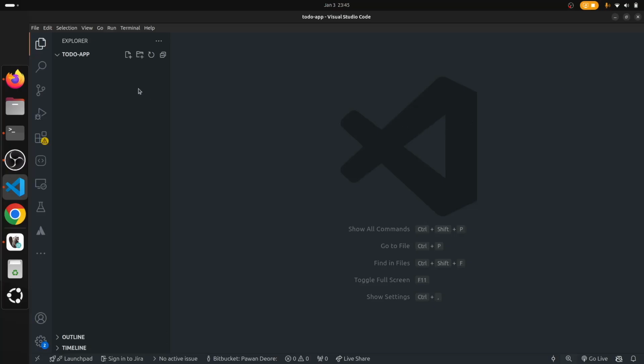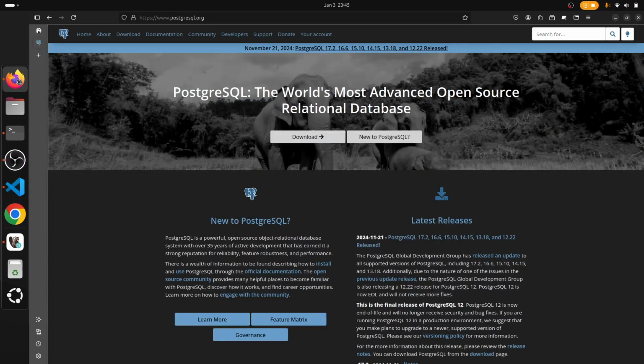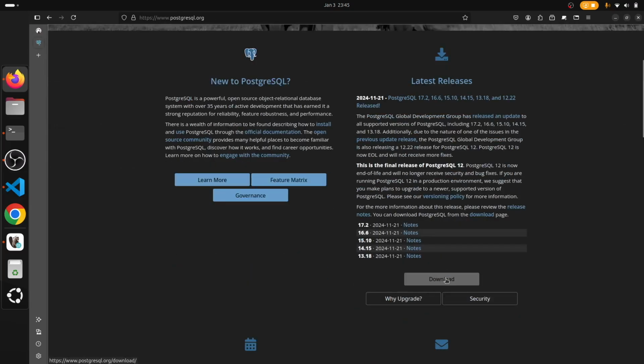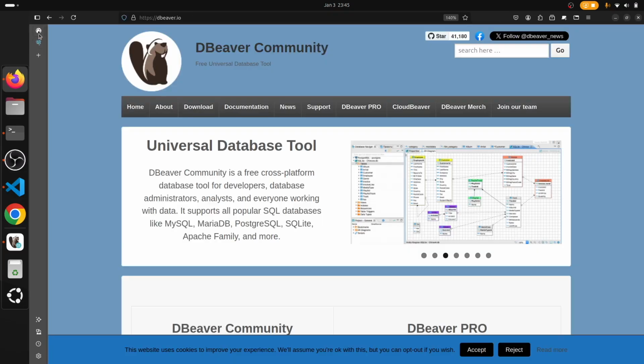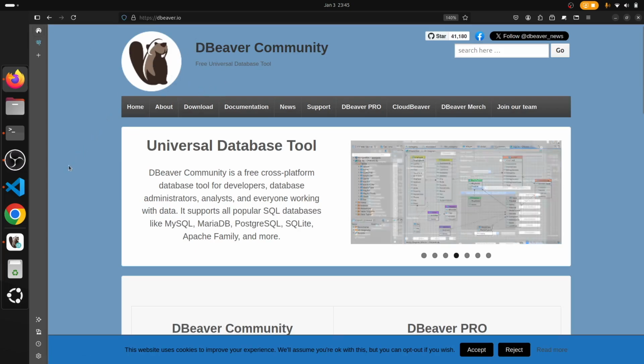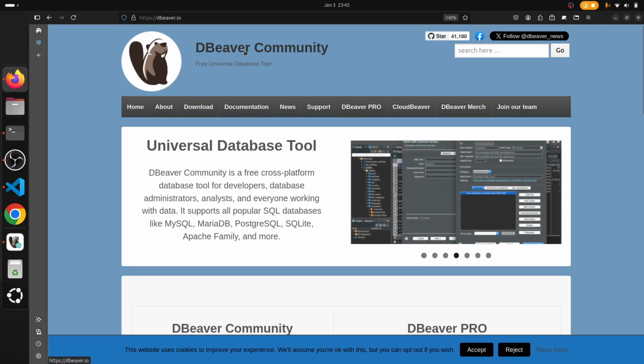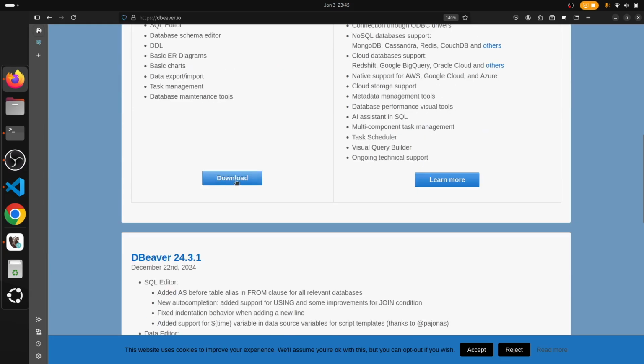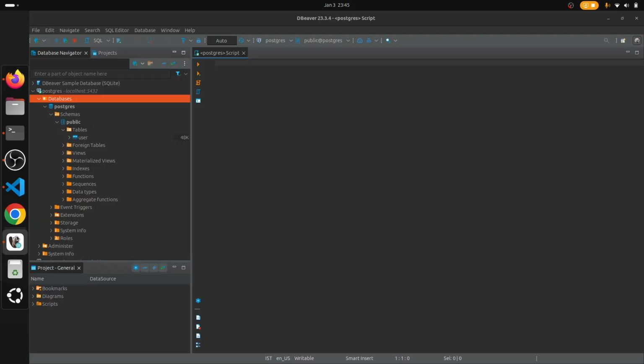We are going to build a TODO application using Node.js and PostgreSQL database. For that, if you don't have PostgreSQL, you can go to PostgreSQL and follow the download and installation guide from here. Also, you will need some web SQL client to interact with the database. I'm using DBeaver here. You can download the community version. It is free. So basically it is software using which we can interact with our database, right?